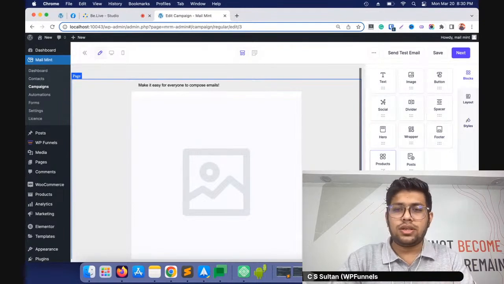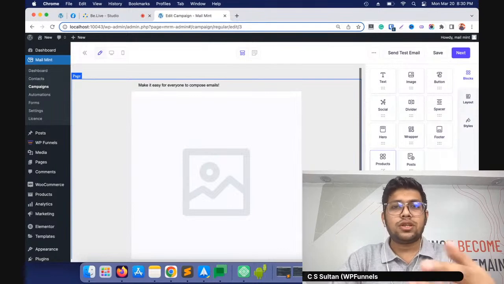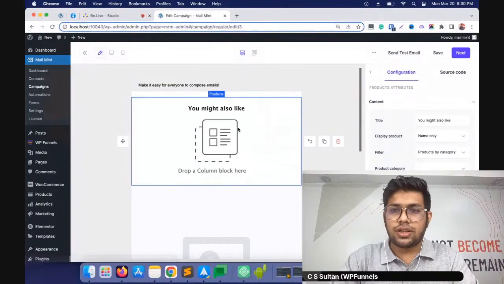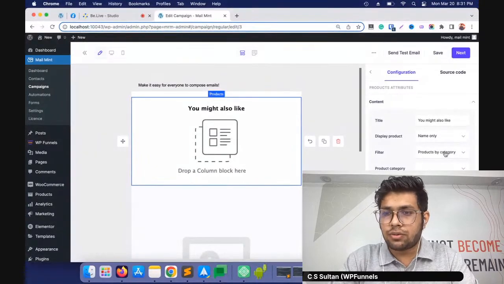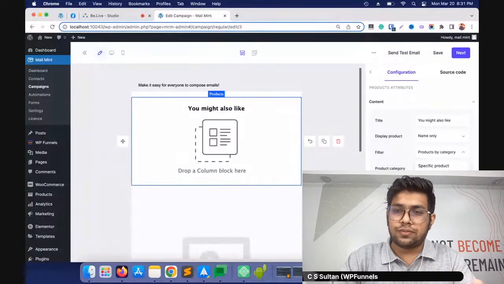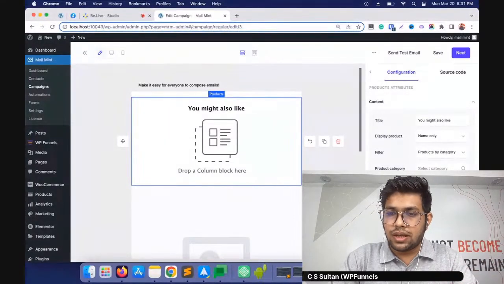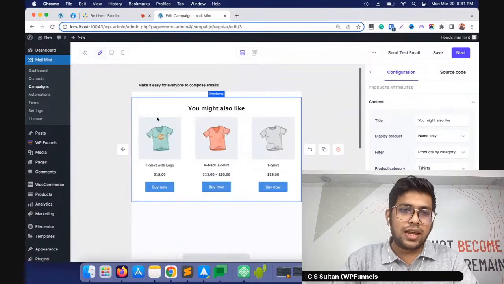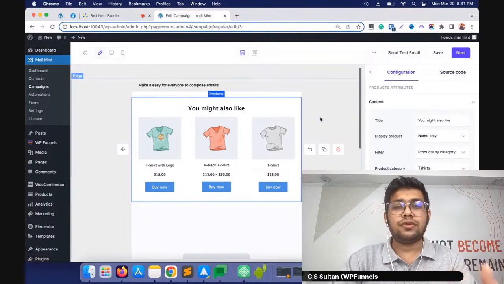One is the product block. In case you're a WooCommerce owner, you obviously want to send out a product that you want to refer to your users. You can use the product block there. So if I drop it here, I have the option to choose if I want to view a specific product or a product category. Let's say I choose a category, t-shirts, and I've chosen that I want to show 3 products, and there you go. It's giving a preview of the products that I want to refer to my customers.